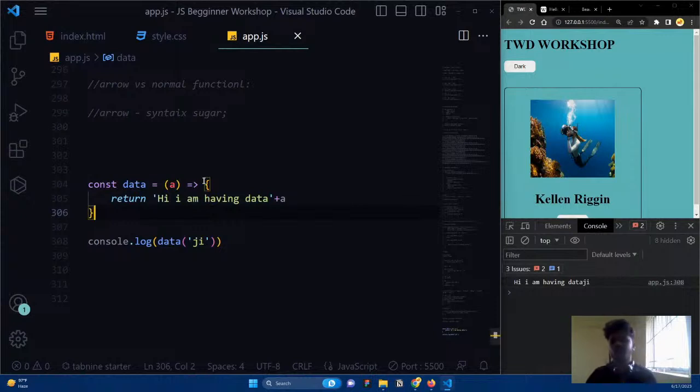That is why whenever you are using the this keyword, use a normal function. If you are not using the this keyword, you can use an arrow function. In certain cases, you do need to use an arrow function with the this keyword. Those certain cases we will discuss in the upcoming classes.